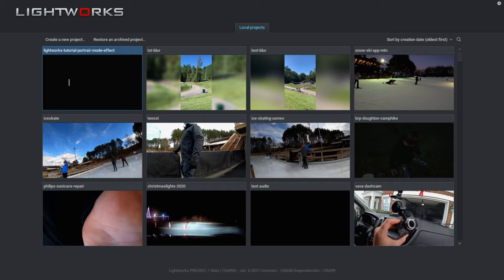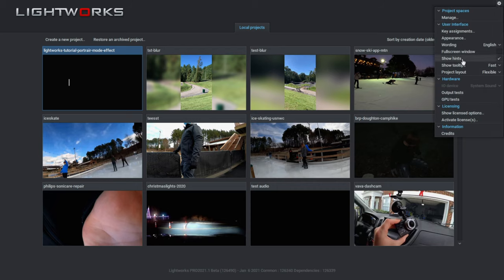So first, when you launch Lightworks, this is what the application looks like. Now, if your layout does not look like my layout, one of the things that you want to check is go up to the gear icon in the top right corner, click and go down to project layout, and make sure your project layout is set to flexible. In my opinion, that gives you the best environment to edit video.